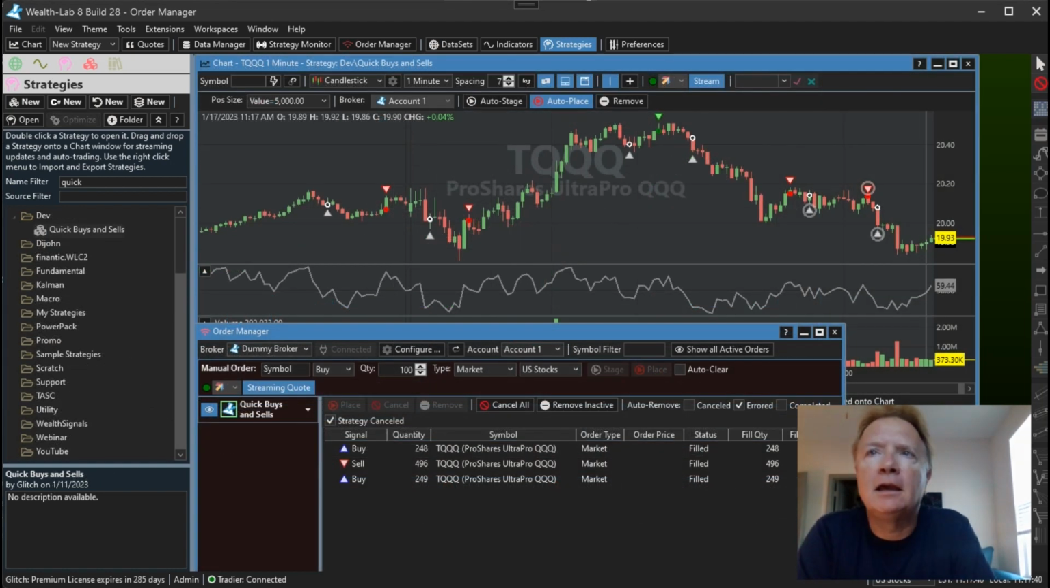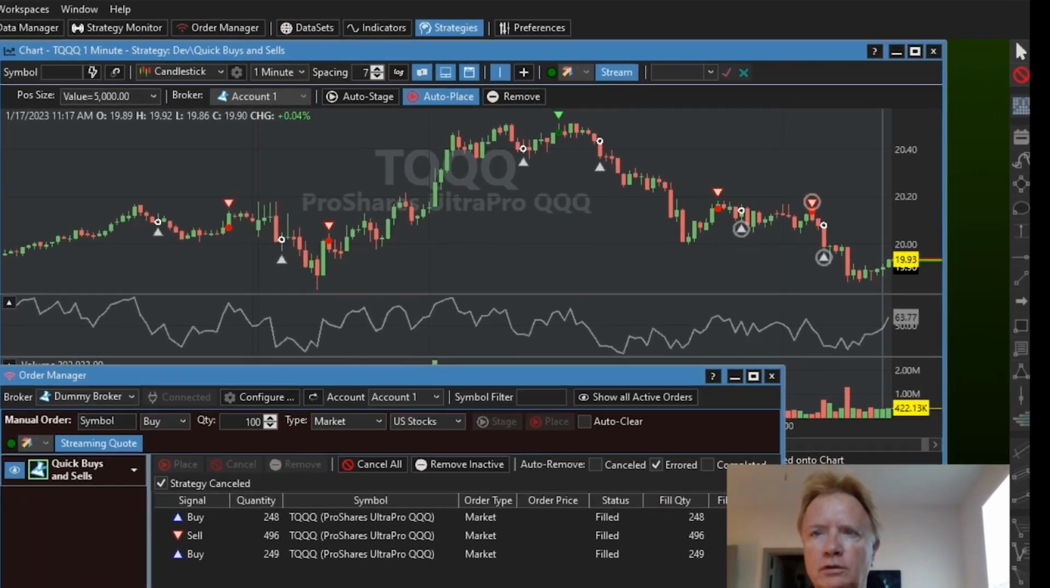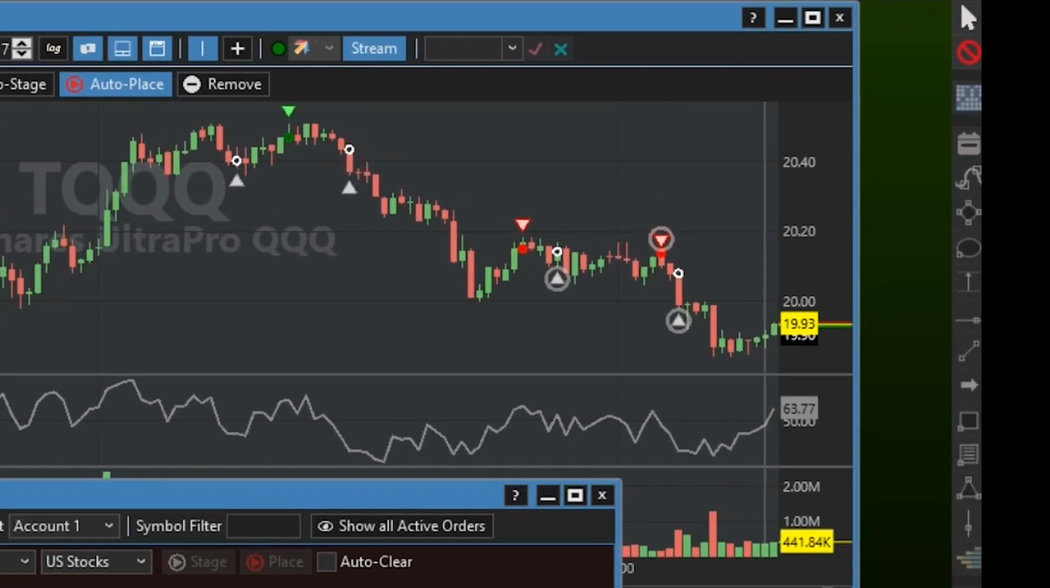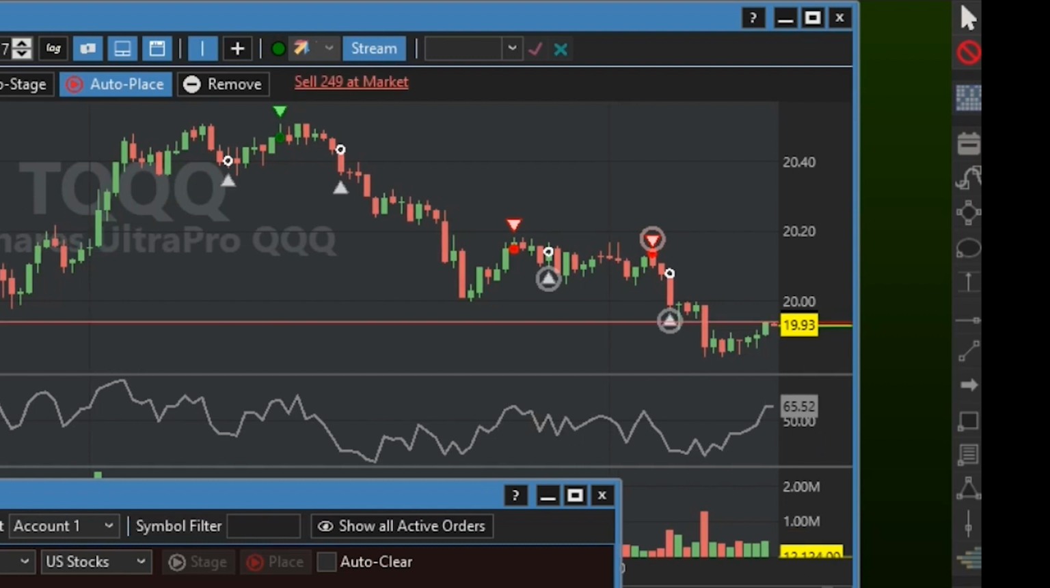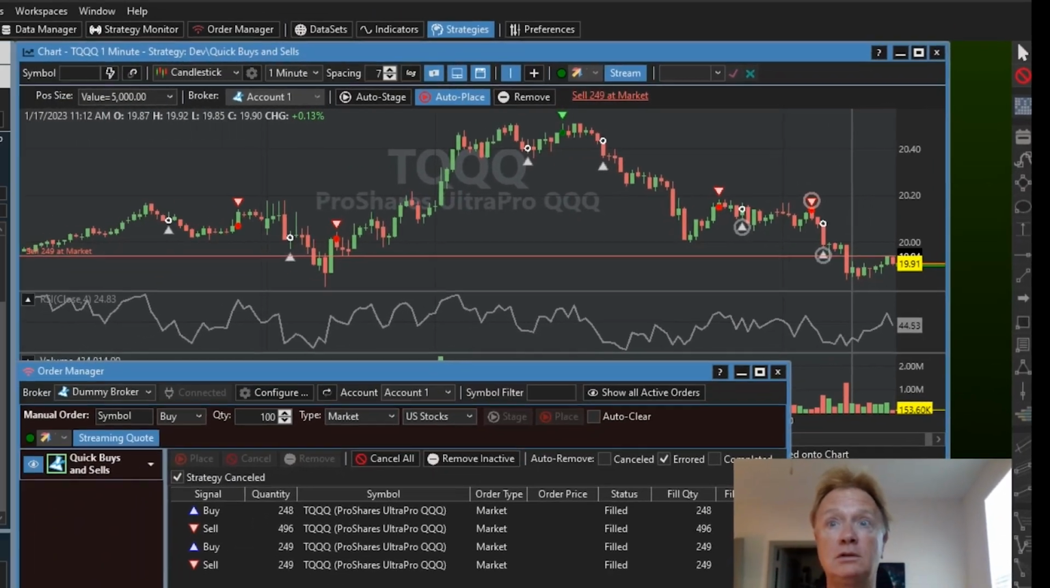Okay, we are back, and I have this 1-minute strategy running, just something simple to quickly place some buys and sells, and it looks like it's going to issue a sell in the next 10 seconds or so, as long as this RSI remains above 60. Okay, so there we have an exit. The thing to notice here is the last couple of positions indicated on the chart have these circles around them. This is an indication of the new use live positions feature in WealthLab as of build 28.